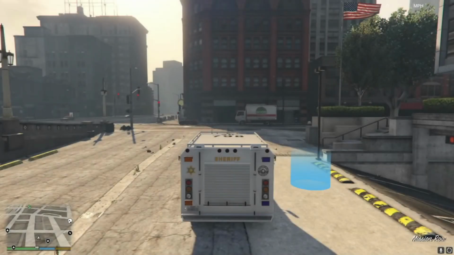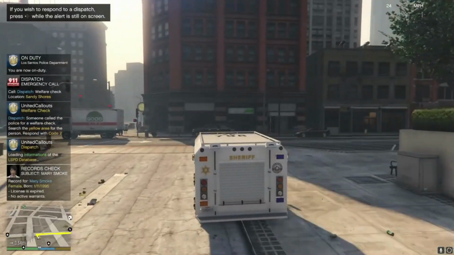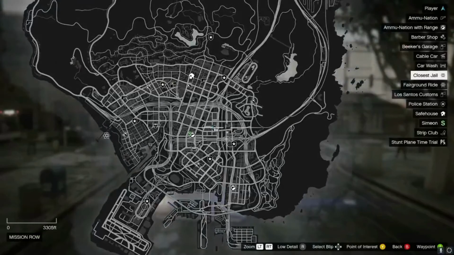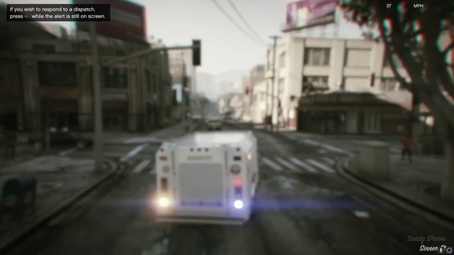If you want to go out and take a call immediately, use the police radio, request call. You can only drive all the way out there, but for video's sake, we're just going to go ahead and teleport there.